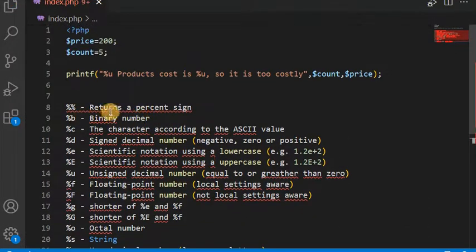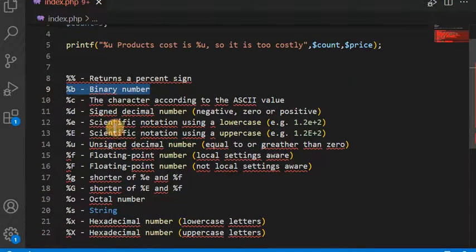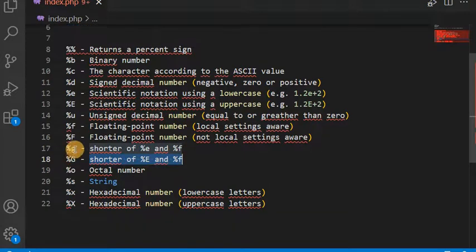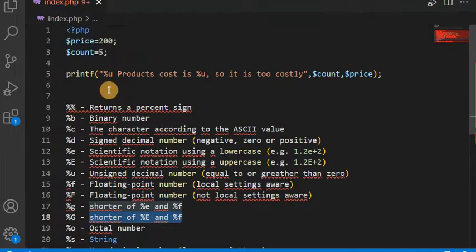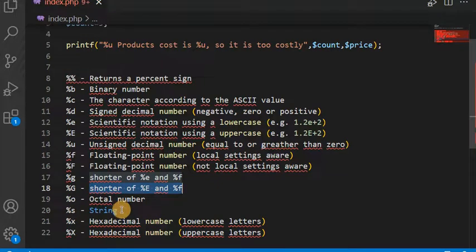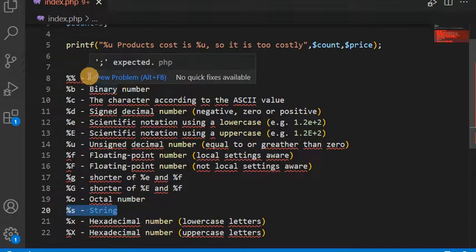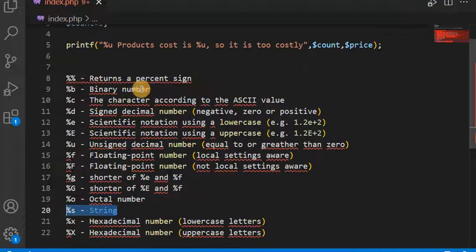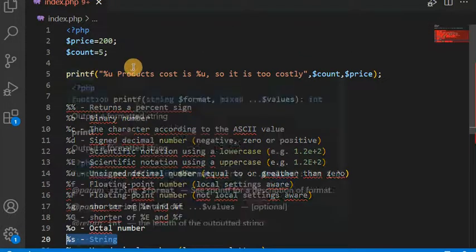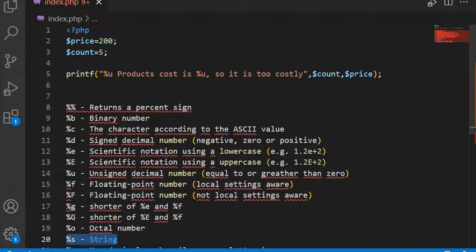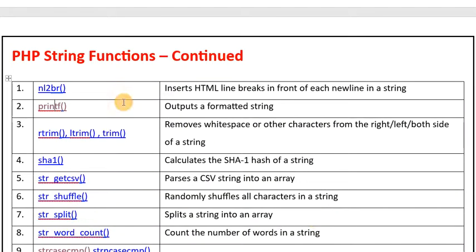Like %b is used for the binary number, %c is used for the character according to the ASCII value. Like I have used %u means unsigned decimal number, and %g, %t like this. There are lots of different formats you can use here. %s is used for the string purpose. So this way we can pass different formatters there. So this is the usage of this printf function. So this printf function does this part only. It gives the output in a formatted way.